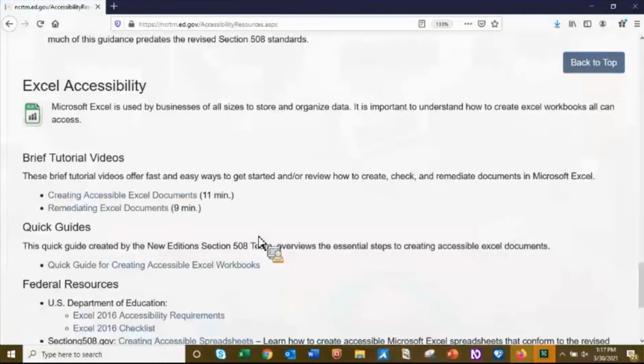Keep the table simple. Don't have multiple levels of headers running across the top, and only have one table per worksheet. A general rule of thumb across the board for creating documents is to use the built-in styles and layouts. And if you do that, you'll be baking in that accessibility. And again, it also saves you time.